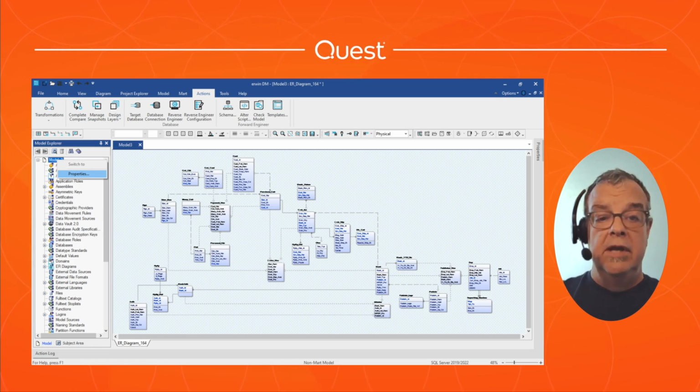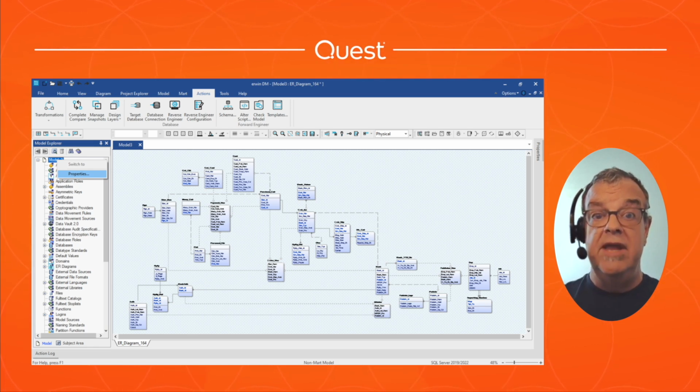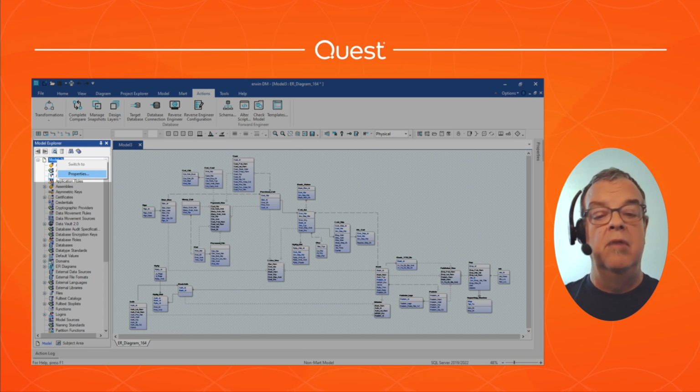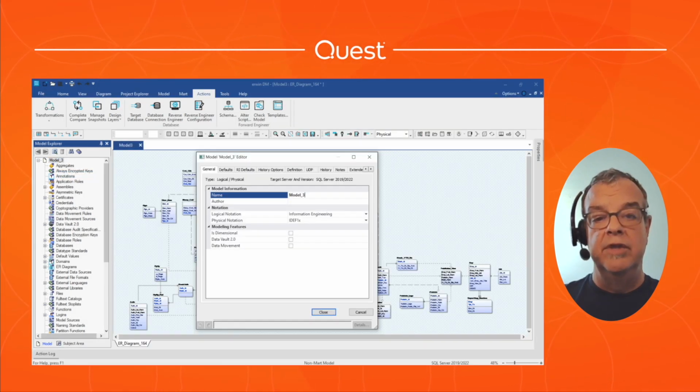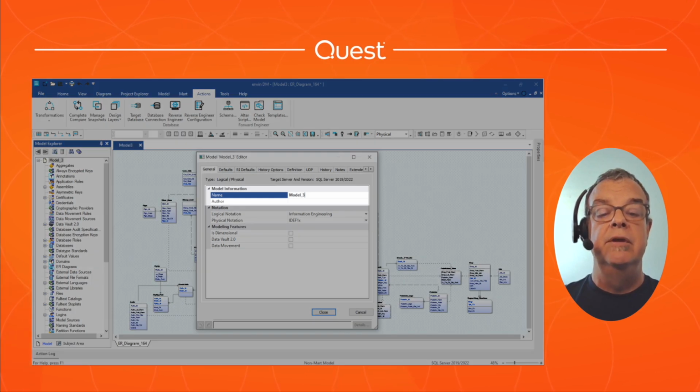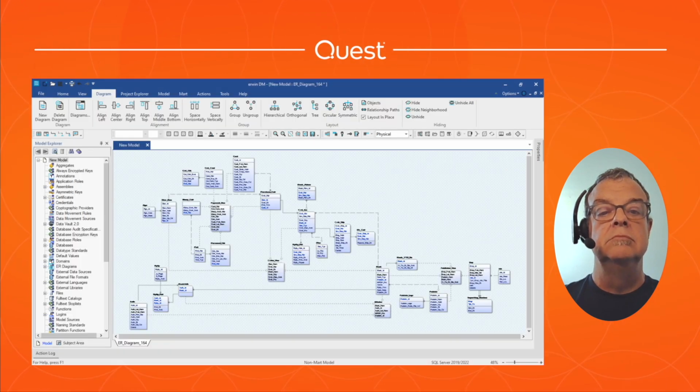All right. Now, before we do that, we're going to name this model. So in the upper right-hand corner, if you click on the model name, you'll see the properties. And then we're going to change the model name from model 3 to new model. So now we've renamed our model to new model.